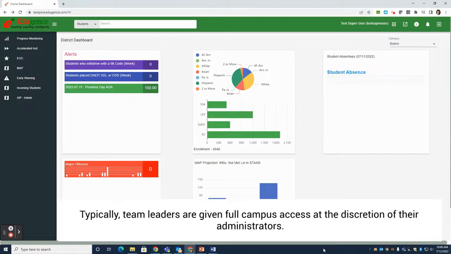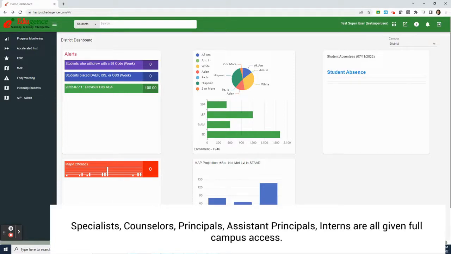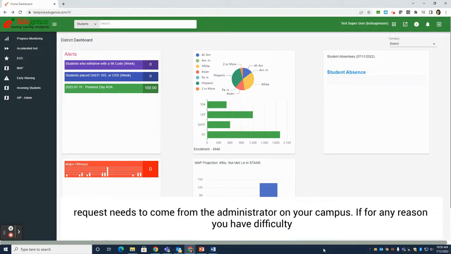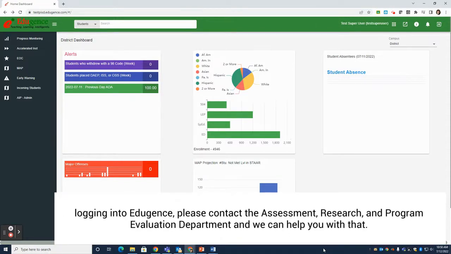Typically, team leaders are given full campus access at the discretion of their administrators. Specialists, counselors, principals, assistant principals, and interns are all given full campus access to the campus that they are assigned to. If you have teacher-only access and you need full campus access, that request needs to come from the administrator on your campus. If for any reason you have difficulty logging into Edugence, please contact the Assessment, Research, and Program Evaluation Department, and we can help you with that.